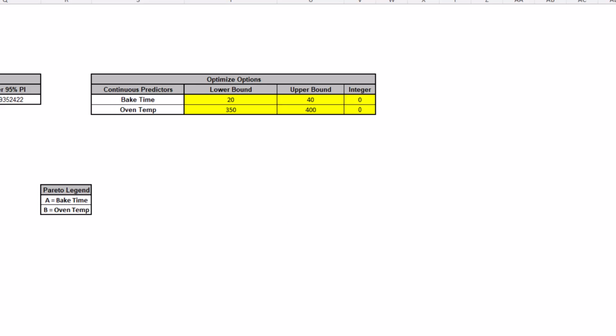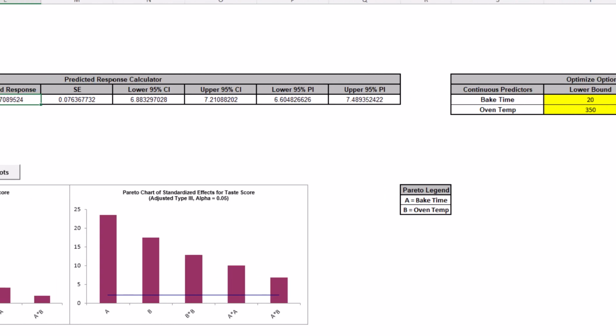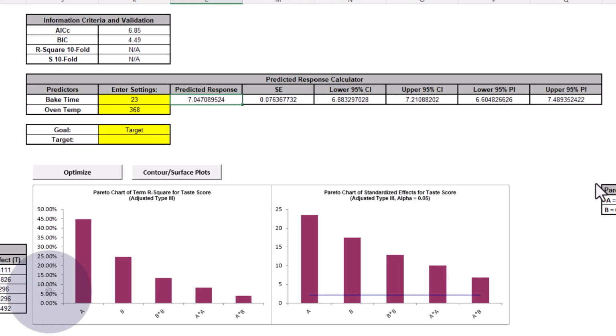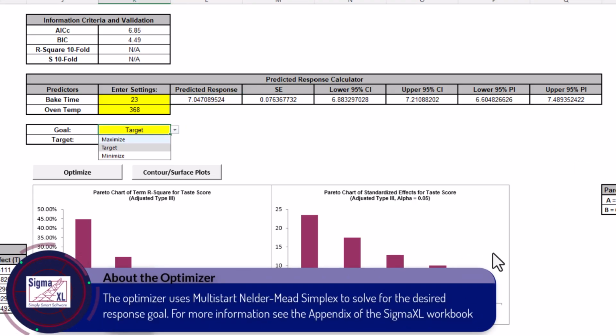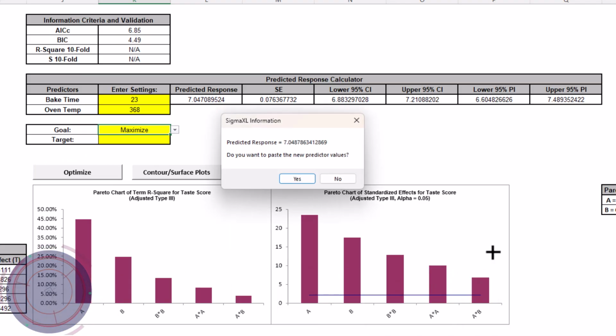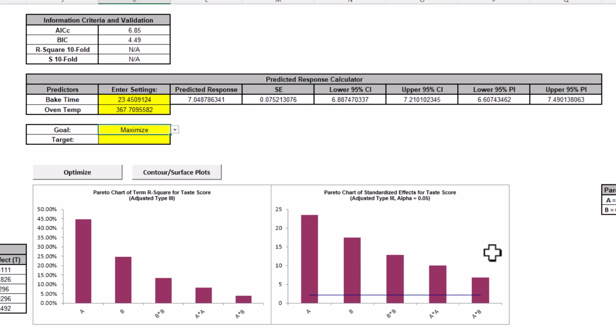Scroll back to view the goal setting and optimize button. Because we're trying to maximize taste score, specify goal equals maximize. Click optimize. The response solution and prompt to paste the values into the input settings of the predicted response calculator is given. Click yes to paste the values.